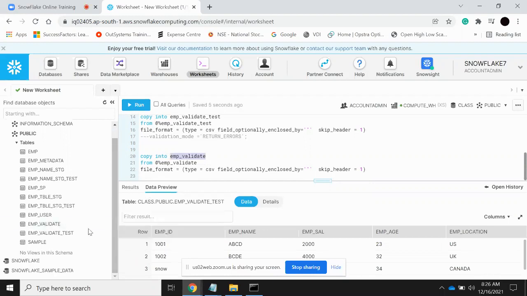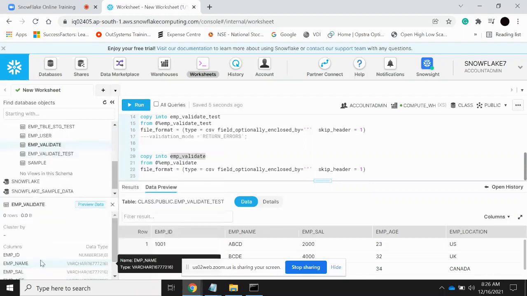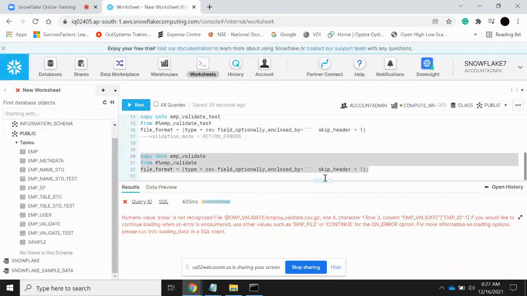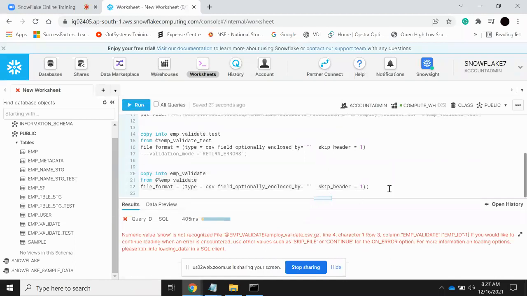So what is the structure of this emp validate? We have emp id as a numeric, a number. Now when you try to load, what will it give? It will give you the error, right? Okay. Now I don't want to consider errors. I just want to load only valid records. I want to ignore invalid records when we are loading. When you run this, it will definitely throw an error because of the invalid records in this particular file.